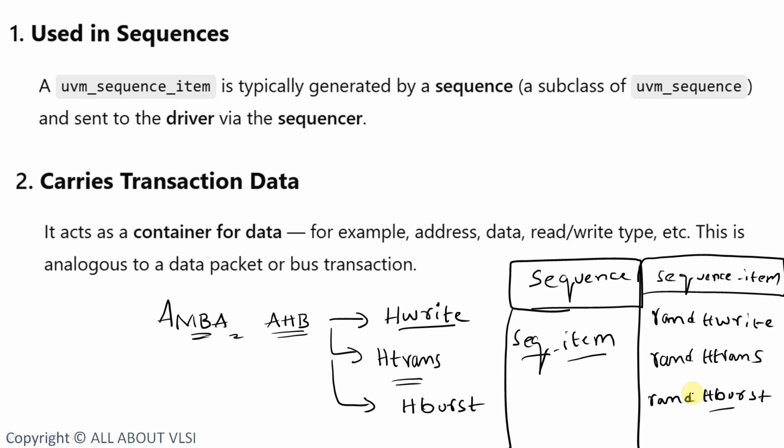The role of the sequence class is to randomize the data which is present in the sequence item and send this object to the sequencer, and that object will be sent to the driver. This is how the flow of data happens from the sequence to the DUT. About the sequence, we will discuss further in our later sessions. But for now, our main goal is to discuss sequence items. Now, how to declare a sequence item? Let us try to understand it. Let me write down a simple example of a sequence item.